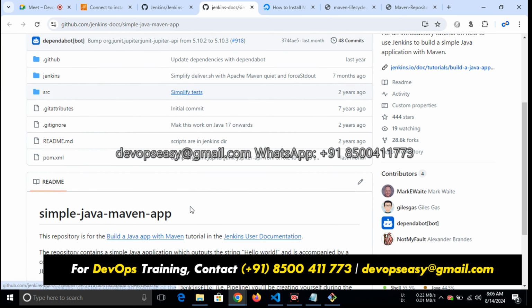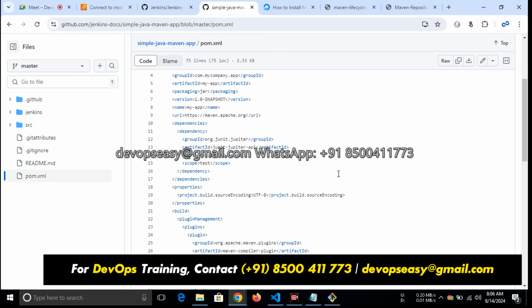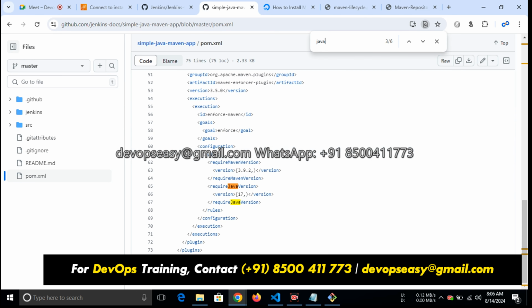Okay, so if you see, there is a pom.xml. So artifact ID, version, JUnit. Ctrl+F, I will just search for Java. What is the Java version? 17. Yes or no? Yes, sir. So it will support Java 17. If you are executing this project on Java 11, it will fail.